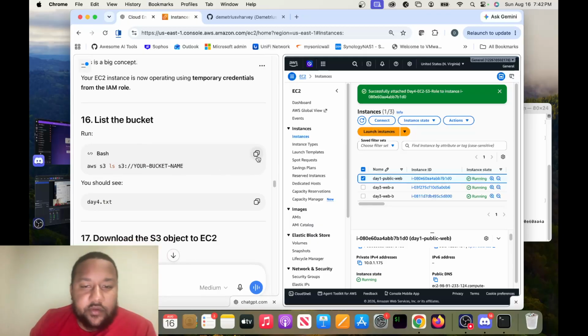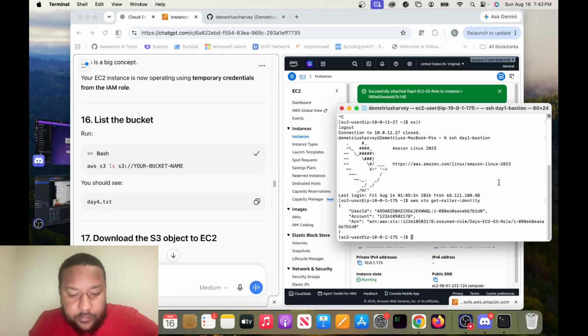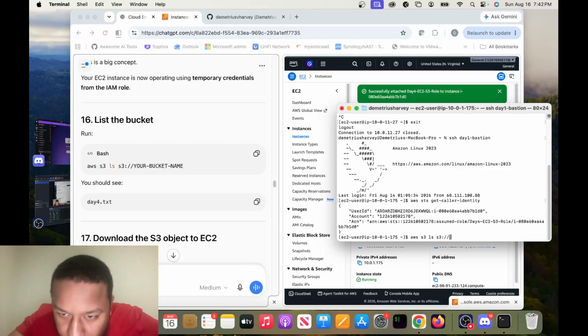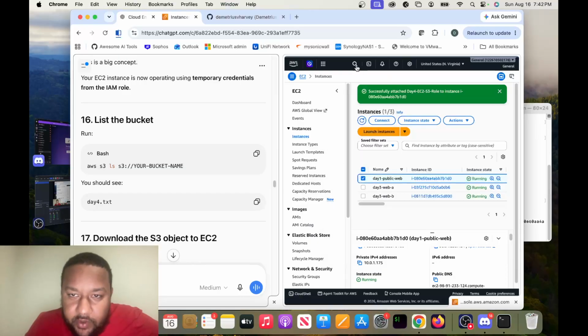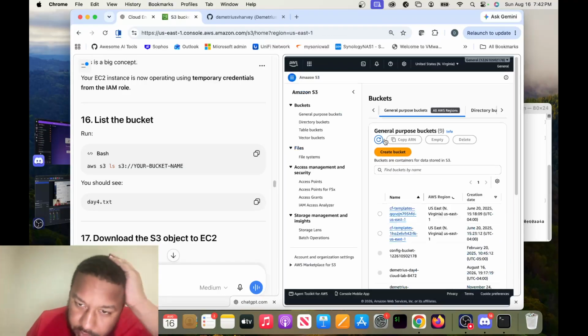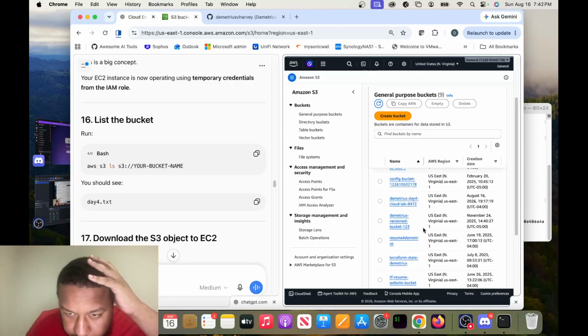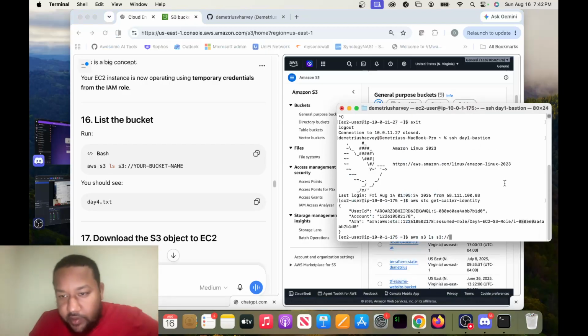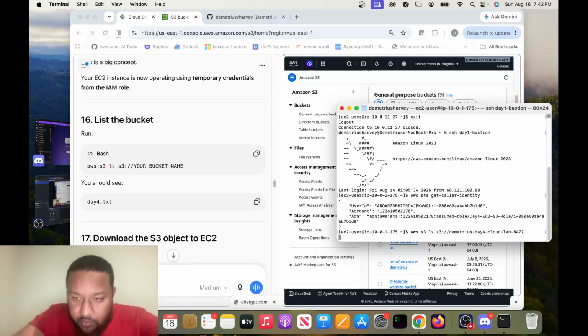All right, now we're going to use the command to list our bucket name. We've got to put our bucket name, so we're going to check the right bucket and make sure it has the role. To get the bucket, we could go back to S3 and look at buckets. What did we name it again? Oh, here it is. Demetrius, day 4, cloud. We'll copy that and just paste it.